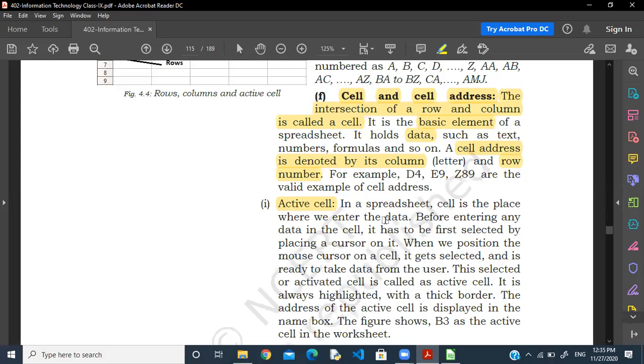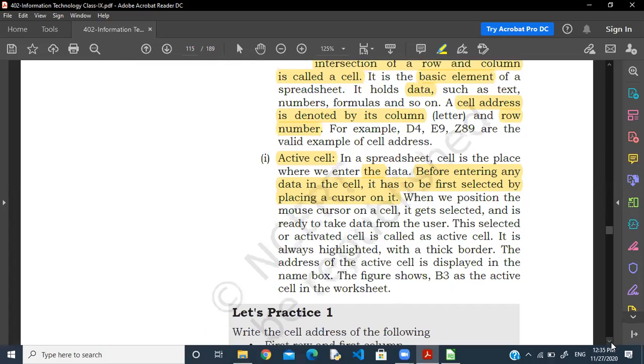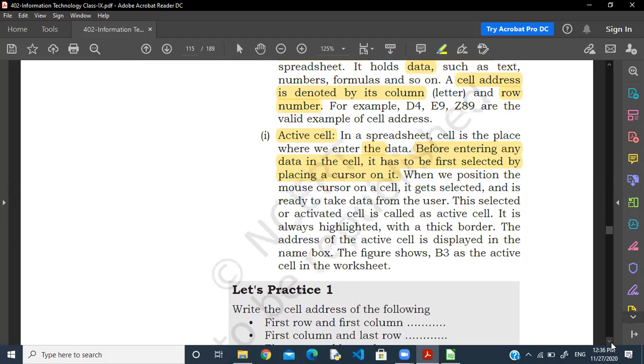So the cell is the place where we enter the data, and before entering the data, the cell has to be selected by placing a cursor. When we move the mouse pointer onto the cell, it gets selected and is ready to take the data. Without selection, it is not possible for anyone to enter data in a particular cell. So first we have to keep our cursor in that cell, and then we can insert the data.